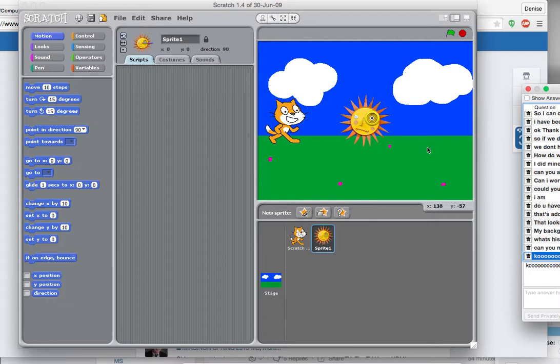Okay, so eyes on my screen, we're going to switch the sun's name from sprite 1 to sun. Remember, we do that so that when we're coding, it's easier to distinguish Scratch Cat and sun as opposed to sprite 1, sprite 2.